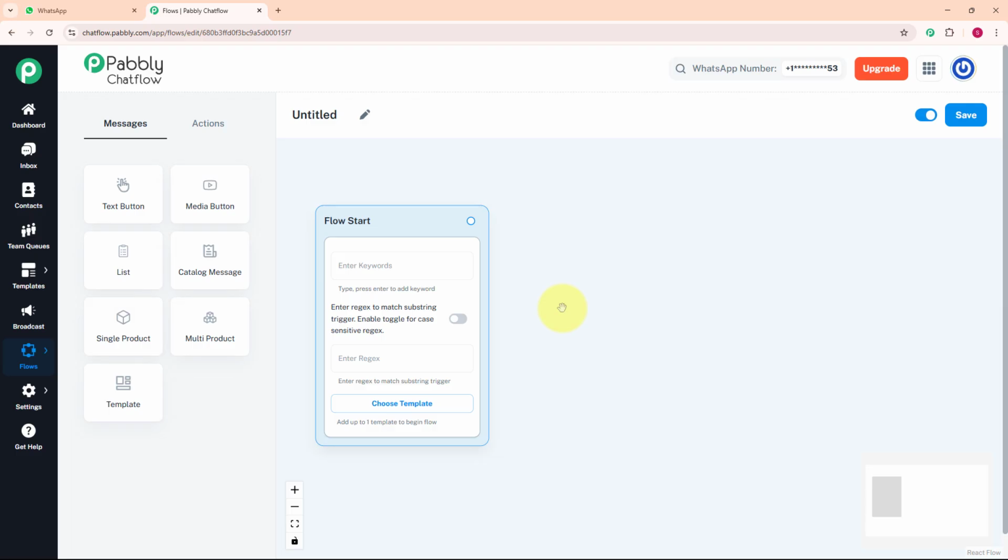After clicking on add flow, this page will appear in front of you. And here you are getting this flow start node. If you want to provide a name to your flow, you can just provide it here. And the name of the flow which I have created is how to create a WhatsApp chatbot for your language app. On the flow start node, it is asking me to enter keywords.